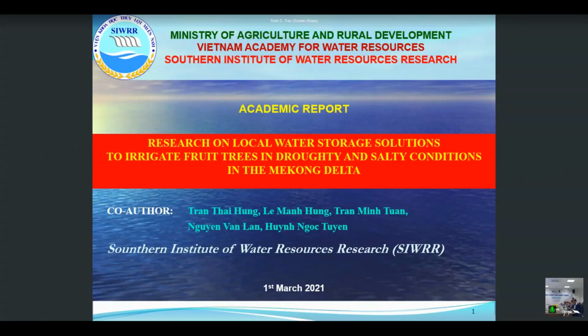And it's about local water storage for fruit trees in a drought and salty conditions in the Mekong Delta. So that is a very interesting topic. Again, it very well fits the whole problem of salinity, which we heard is increasing, and water storage might be a solution. It was also mentioned earlier by Mr. Stefan Uilenbroek. More water storage is a very important issue.